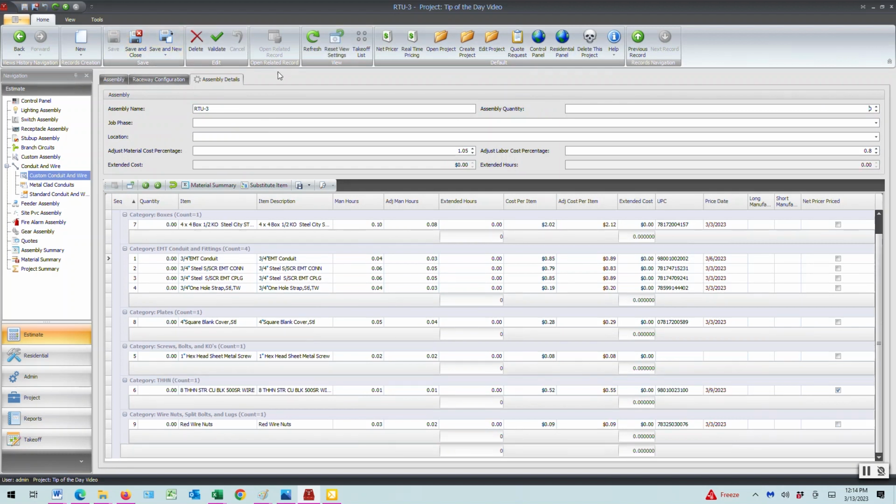Now this assembly is still there, but it's not going to have any value to the estimate. So you can bring it in and out at will. It's just a simple way of being able to delete it from the price. So I hope that helps.